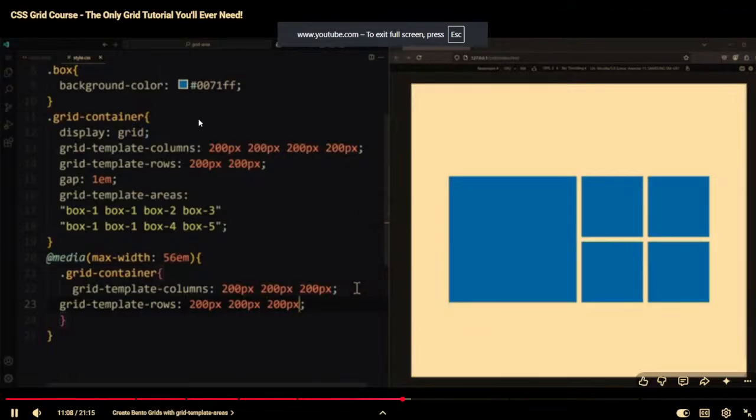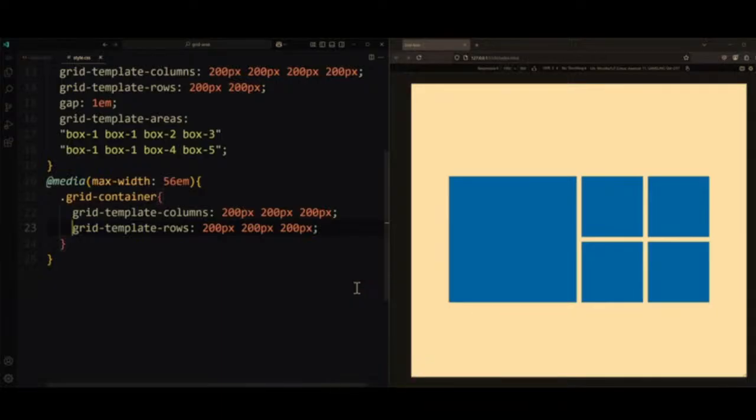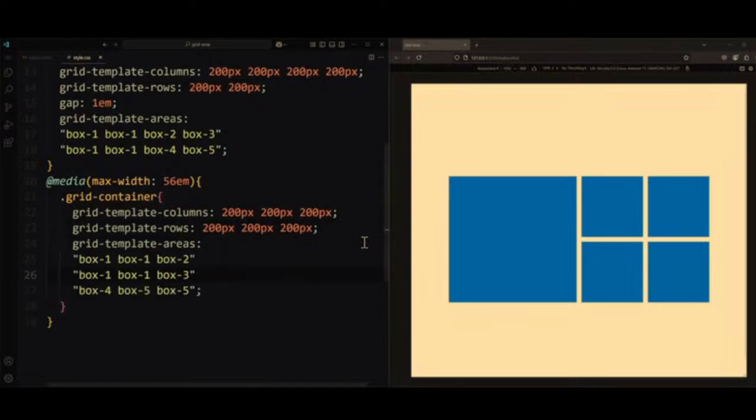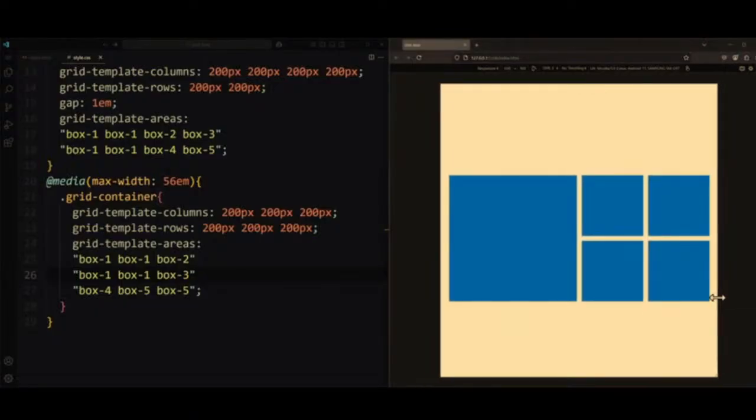For the grid template columns and grid template rows, we could use a 3x3 grid, for example. Later I will show you how to make this completely automatic. And now, in grid template areas, I create a design that looks somewhat like this. We are just rearranging the grid areas for the 5 boxes so that we have a 3x3 layout.